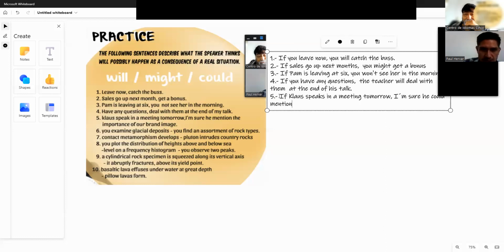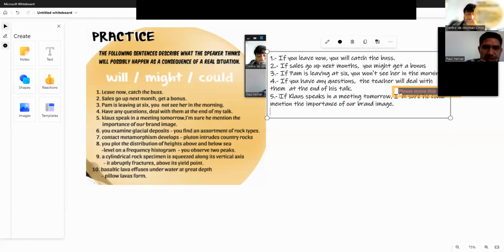Mention the importance of our brand or brand image. Ah, ya entendí. El auxiliar va después del pronombre. Exactly. Ahora, I want you to pay attention to the first part of the sentence. You say, if Klaus speaks in a meeting tomorrow. This idea, is it correct? Si Klaus habla en una conferencia mañana, yo estoy seguro que podría hacer mención.